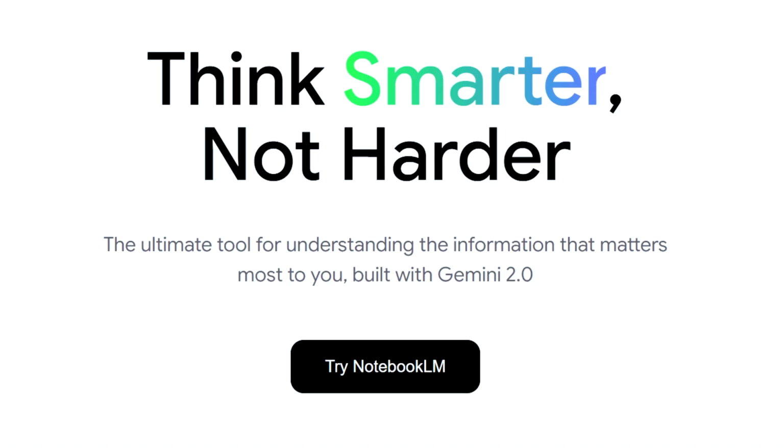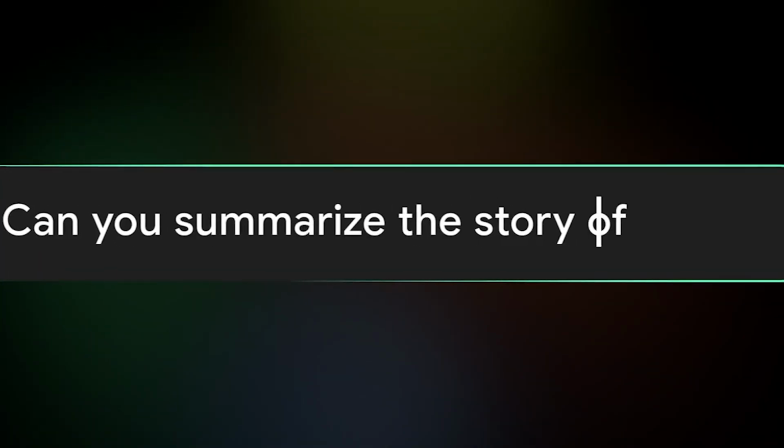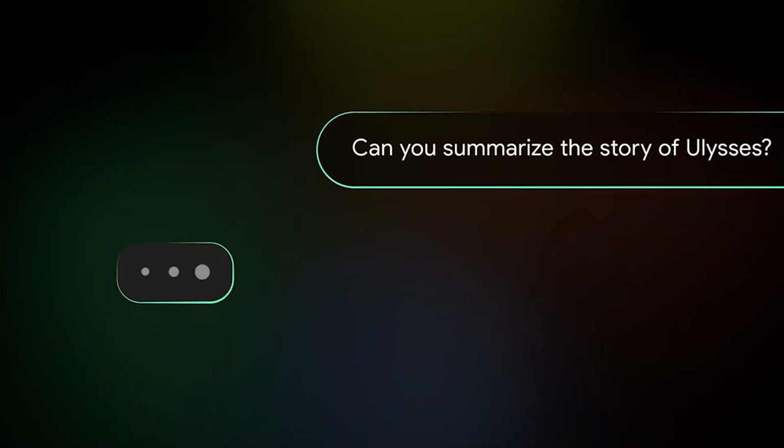Imagine having a research assistant who can read faster than you, understand deeper than you, and then explain it back like your smartest friend. Sounds unreal? Meet NotebookLM, ChatGPT for your research. And trust me, its use cases will blow your mind. But wait, it's not just a fancy note taker.